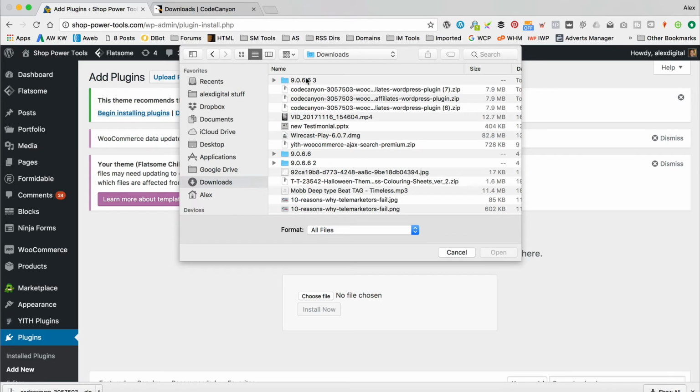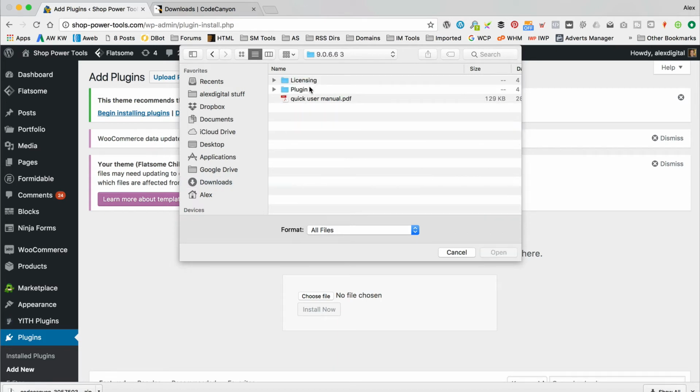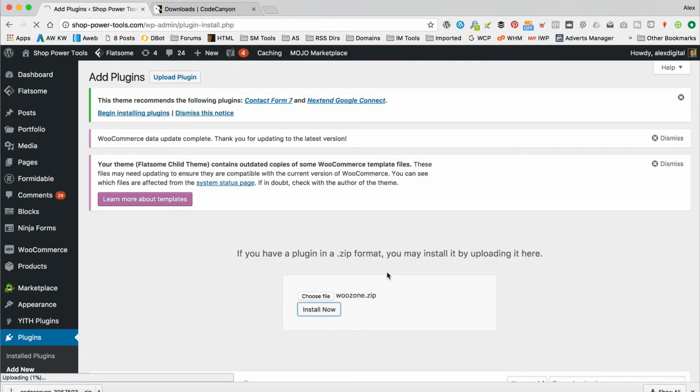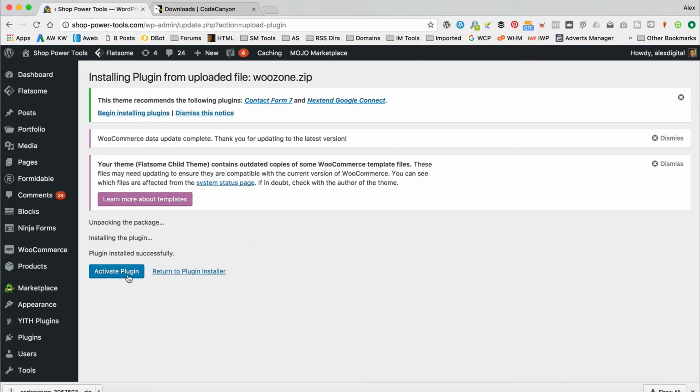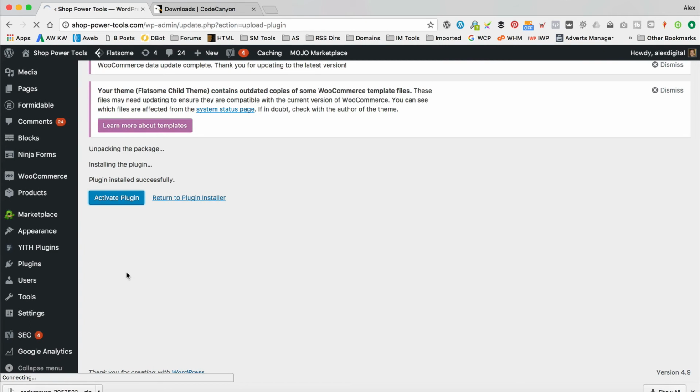So I'm gonna go into that folder 9.0.6.6. Yours will probably be a different number, depends on when you're watching this video. Into the plugin folder, and then I'm gonna select woozone.zip and click open. It's basically the same as when you originally installed it. That's what we're doing now, just installing it. So that's just uploading, it'll take a moment or two. Okay, that's done. Let's click activate. It's going to take a moment to activate.